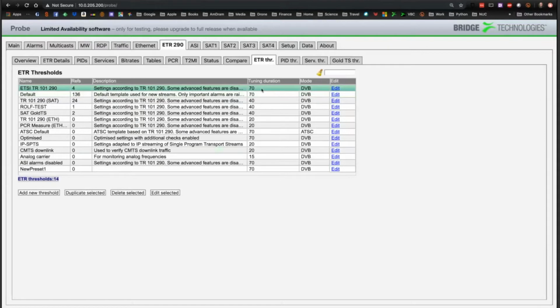Now we look over here and you can see tuning duration, 70 seconds, 70 seconds, 40 seconds, 20 seconds down here for the IP SPTS. So if you're looking at an IP SPTS, it's a good idea to use maybe the IP SPTS threshold as a starting point. Remember, the default thresholds are always the starting point, because you'll always want to just tweak them ever so slightly. So you'll copy them, you'll duplicate them, give them a new name, and then tweak them.